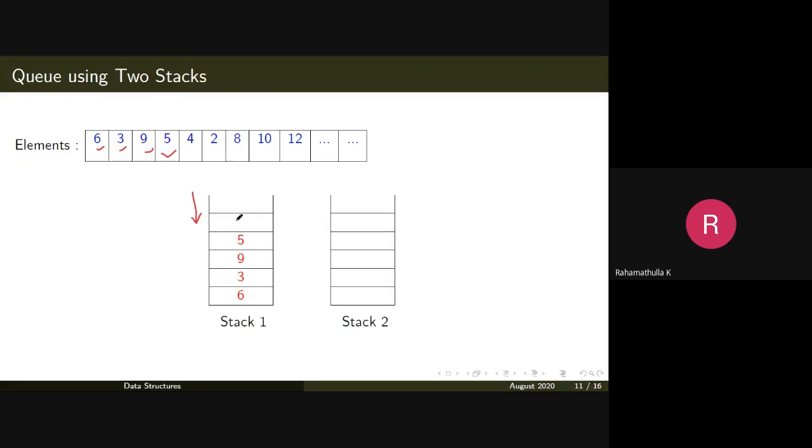Then if you call a delete operation at this point of time, this element, 6, needs to be deleted. But by using only a single stack, you cannot do that, because a delete or pop operation from the stack will give you this value 5. For that, we'll copy the entire elements onto the second stack. While copying, you will pop from the first stack and insert that onto the second stack.